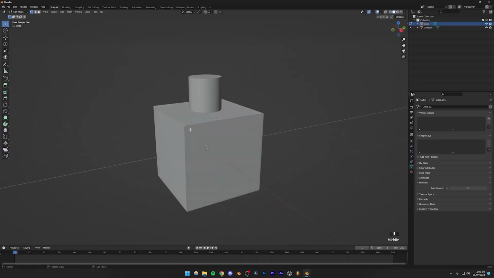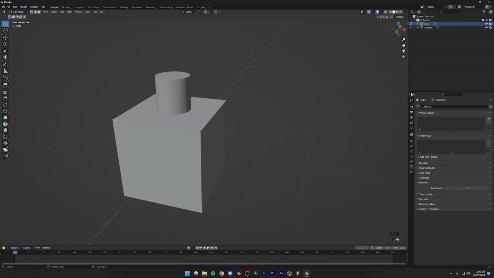And you can also go to the face select mode or the edge select mode as well. Right now we're inside the vertex select mode. I think that's what it's called. The plural of that is vertices, but the singular is vertex, not vertice. I've heard some people say vertice, and it's just really weird.